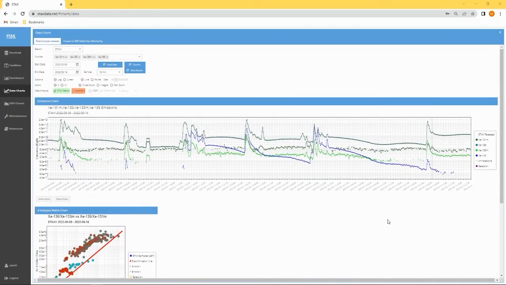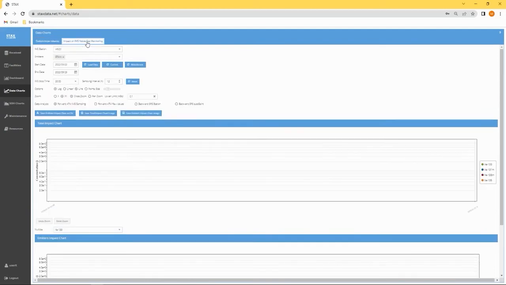The purpose of the STAX project is to determine the impact of industrial radioisotope emissions on the IMS radionuclide detection network. This can be done by applying atmospheric transport model calculations on the emission data. The estimated concentrations at IMS stations based on ATM modeling are shown on the Impact on IMS Noble Gas Monitoring tab. For each IMS radionuclide station, the impact of the emissions on the concentrations at the IMS station location is calculated.